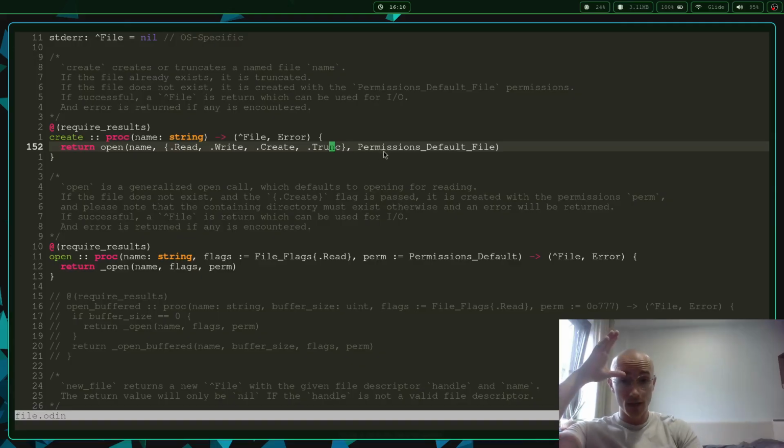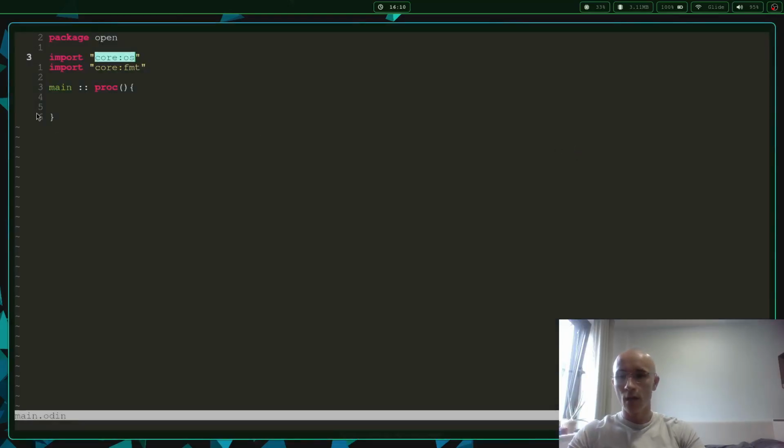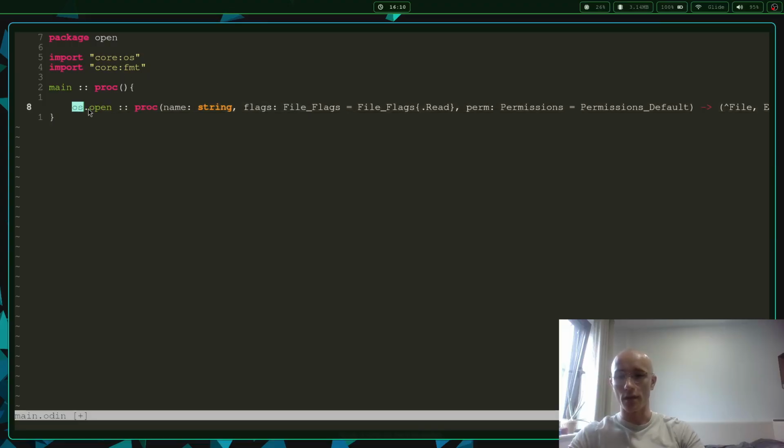Now, what we'll do is we will take this procedure here and we'll just dump it into our program. And then we'll actually see how we can go about opening up a file with it. So I'll just paste it in right now. And we'll go back to the beginning of it. So the first thing is that it comes from the OS package. So I need to do os dot.